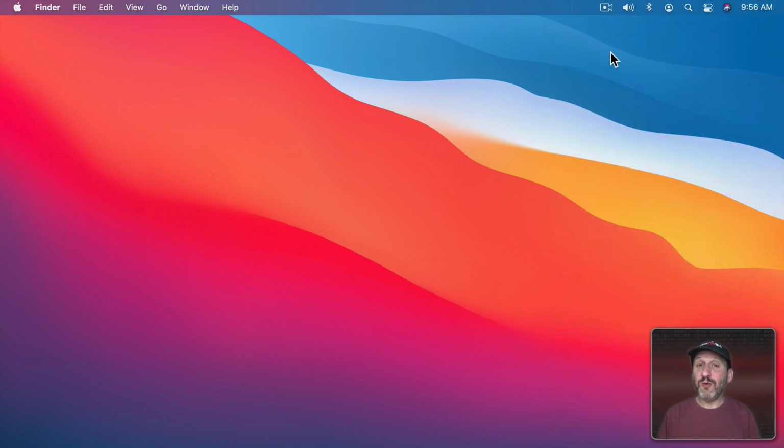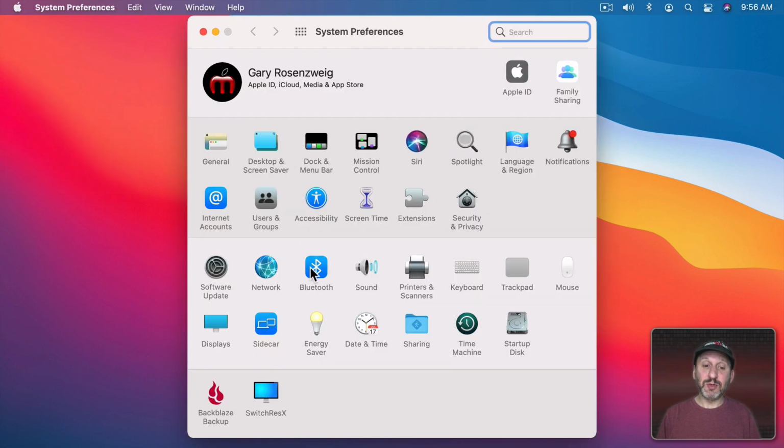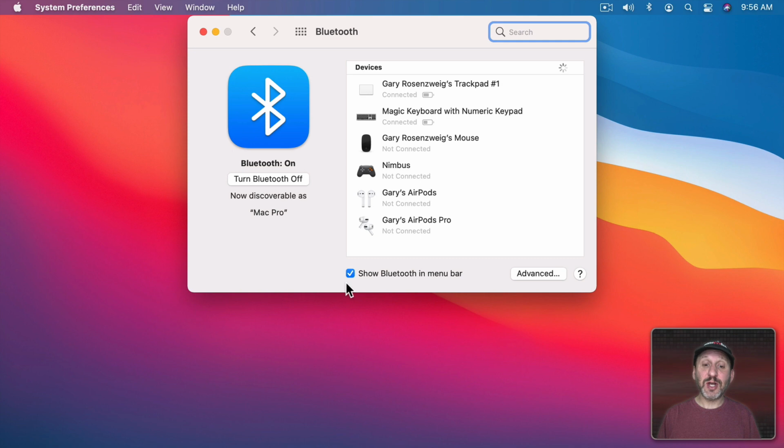Now, adding and removing these can be done several different ways. In some cases, they're part of different system preferences. For instance, for Bluetooth, if I go to System Preferences, and then to Bluetooth, I'll see a checkbox here for Show Bluetooth in Menu Bar. If I uncheck that, you can see it disappeared. And if I check it again, it reappears.